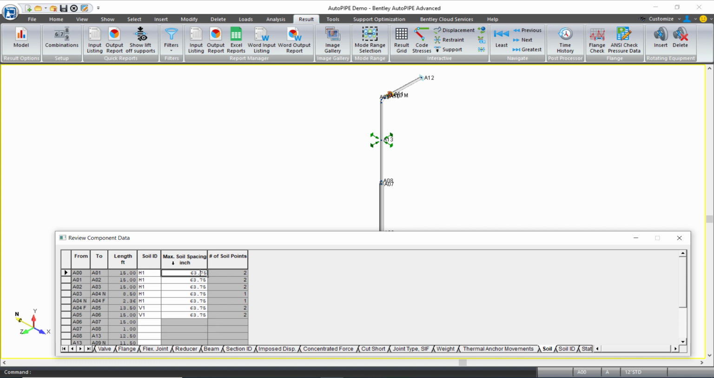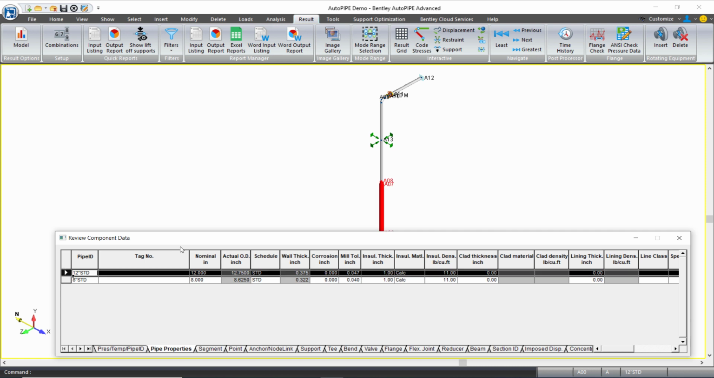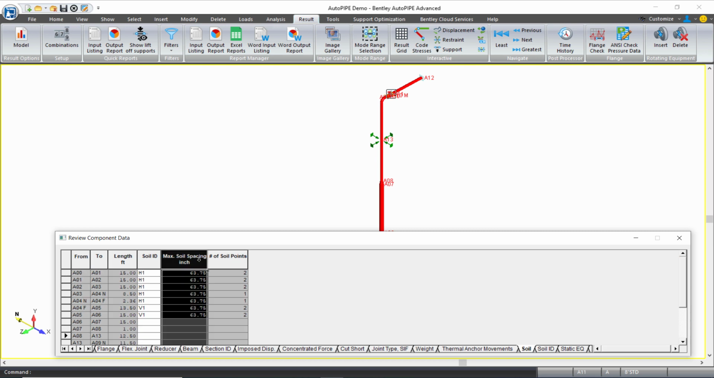So by default, the soil spacing will be 5D, or 5 times the diameter of the pipe. You can see that we have a 12-inch pipe defined, the actual diameter being 12.75 inches. And when you multiply that by 5, you'll see our soil spacing that we have in here, which is 63.75 inches. There are general guidelines that can be followed for buried piping, and I won't go into too much detail with those, but we'll talk a bit more about it in the presentation.